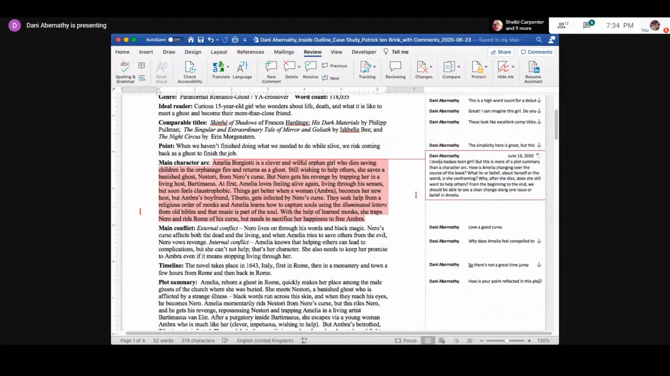Okay, the main character arc. Amelia Borgiotti is a clever and willful orphan girl who dies saving children in an orphanage fire and returns as a ghost. So first of all, amazing protagonist, like what a girl. I'm pretty sure that every 15-year-old girl who reads this book is going to be thrilled to read about Amelia. Wishing to help others, she saves a banished ghost, the story from Nero's curse. But Nero gets his revenge by trapping her in a living host, Bartimaeus.